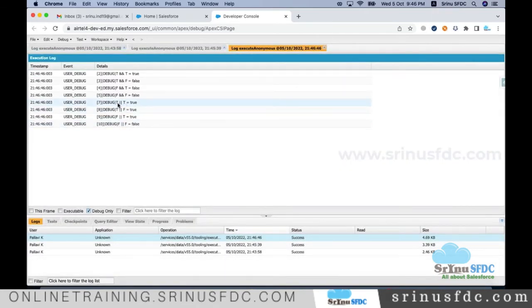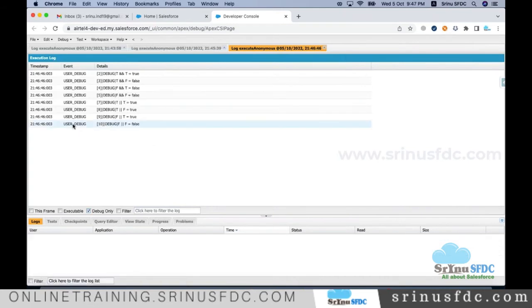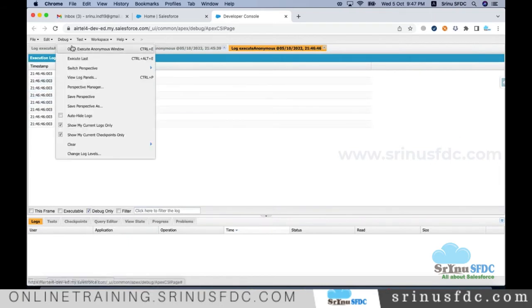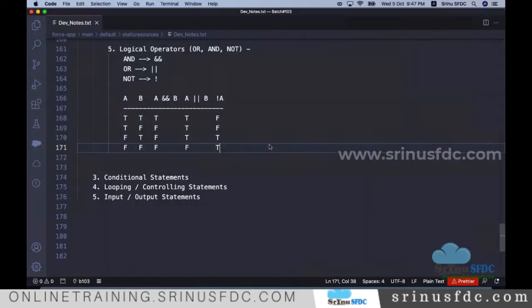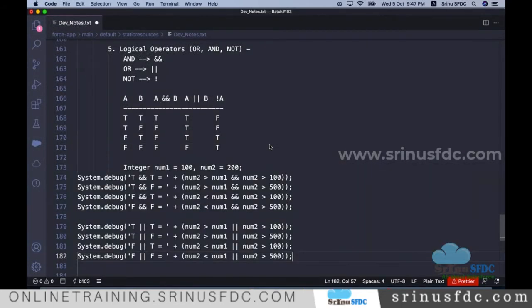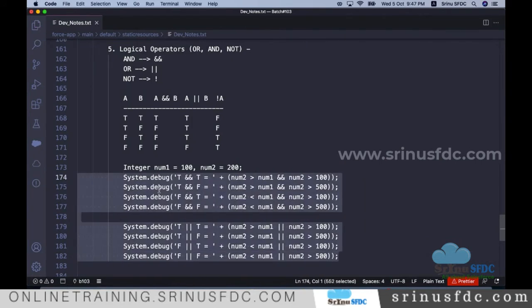If you see here, only if everything is false, then it is false. Just understand that. Here, just open and copy this one for our reference. I'm just keeping it here. That's about the logical operator.